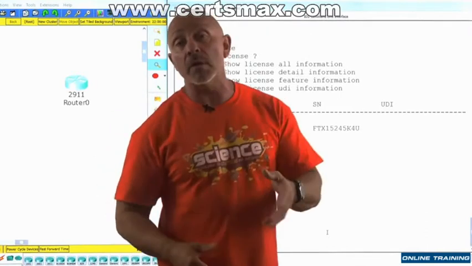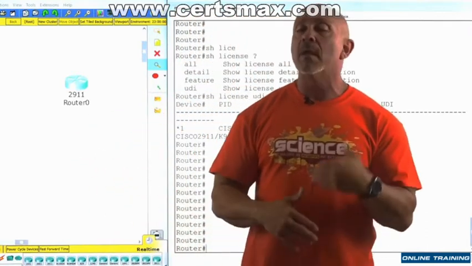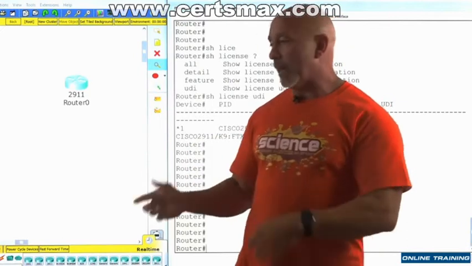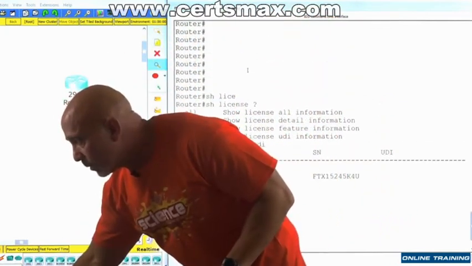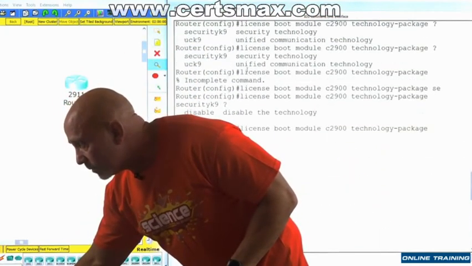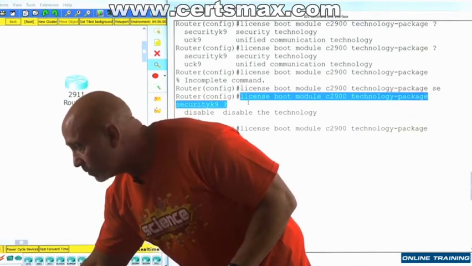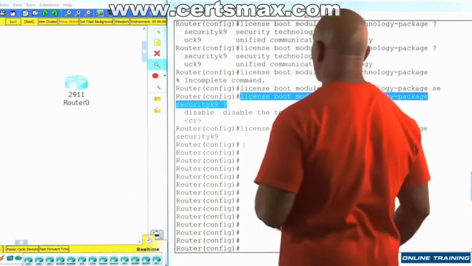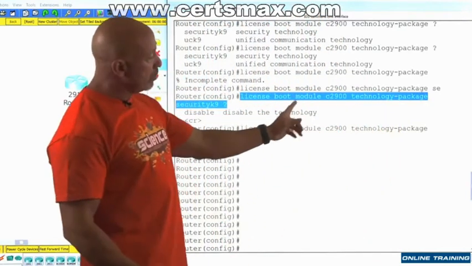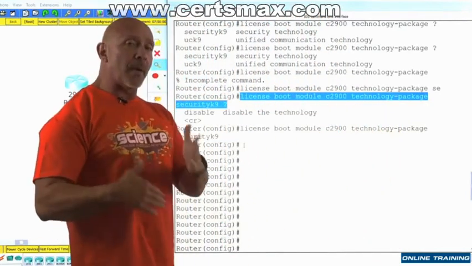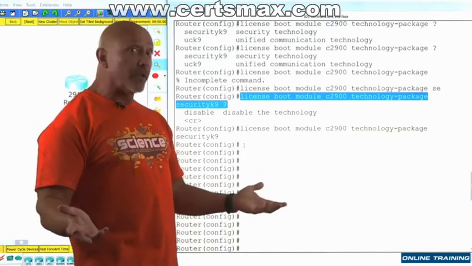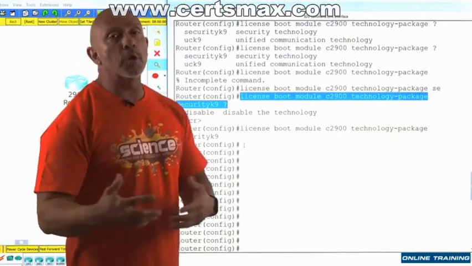And if you need to install it, we just did, which is boot. All right, remember? Bring it down. And let me highlight it. It's this one right here. Okay. This is the one you need to remember. License boot module C29. But again, practice. You're not going to be installing a feature set every day, right? But you should know how to do it.